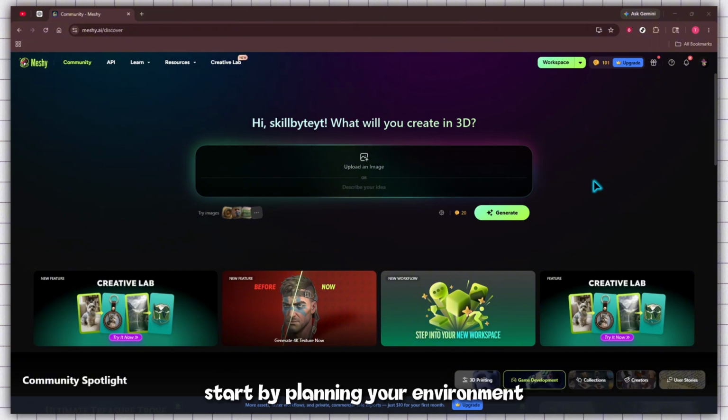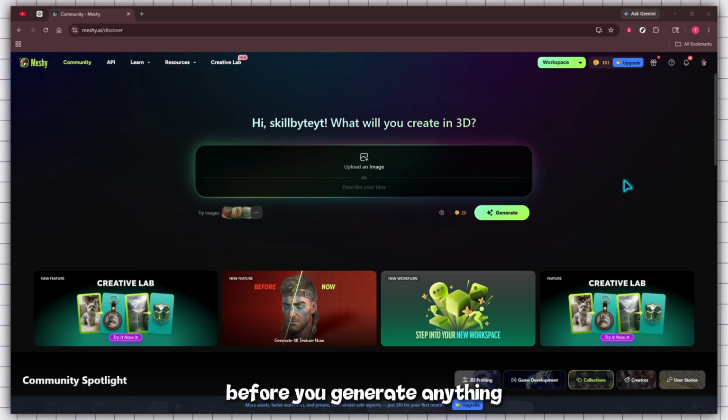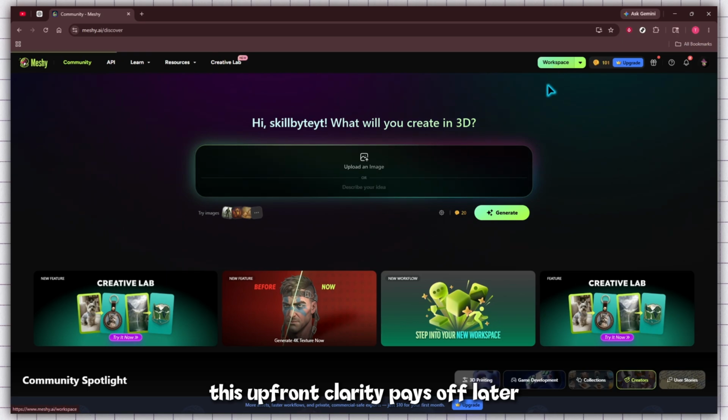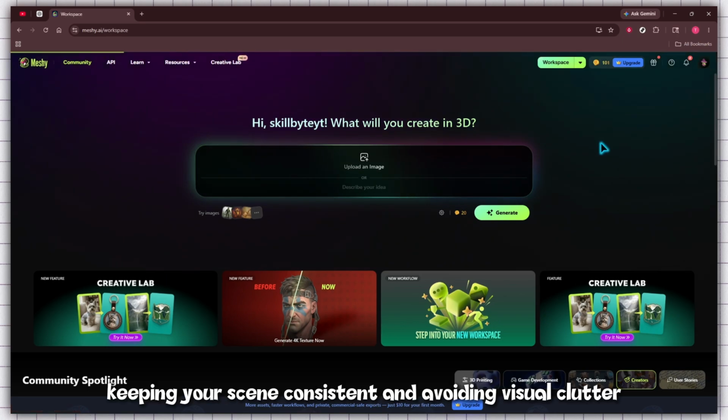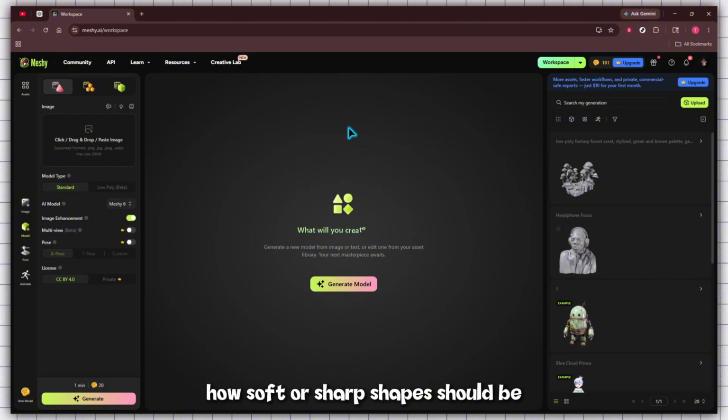It supports generating props, terrain pieces, buildings, vegetation, textures, and even animated assets, so you have a complete toolkit to work with. Start by planning your environment. Choose a clear theme, pick an art style, and decide on a color palette before you generate anything. Define your colors, materials, mood, and shape language so your assets feel like they belong together. This upfront clarity pays off later, keeping your scene consistent and avoiding visual clutter. Think of it as setting the rules of your world: how soft or sharp shapes should be, how saturated your colors are, and what materials dominate.